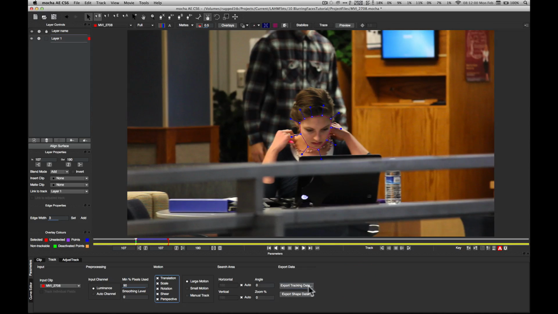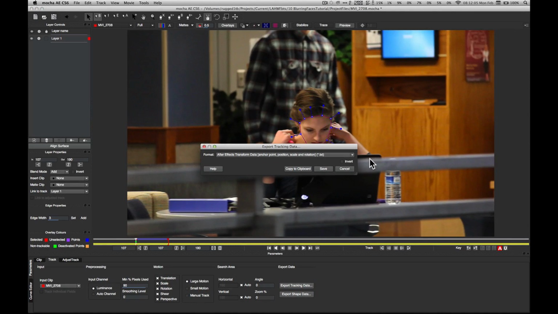Okay, so this little fancy button, export tracking data. This is the one you want. Click it, it'll bring this little thing up. You can click any one of these here and you can get different options. Usually transform data does the trick. I usually like to do corner pin just because it's funner, I guess.